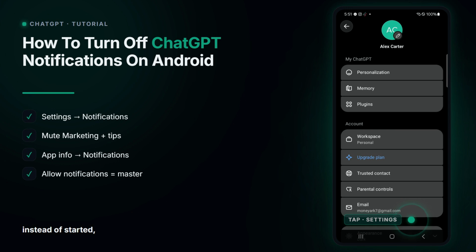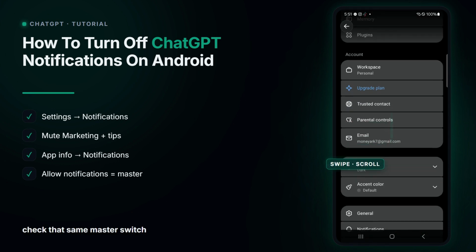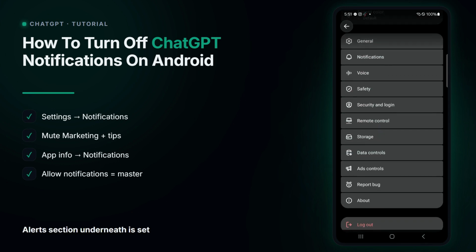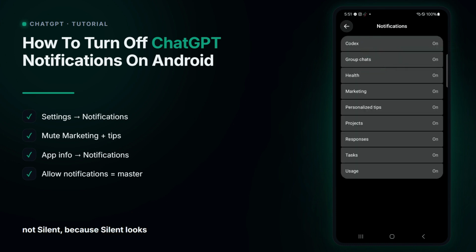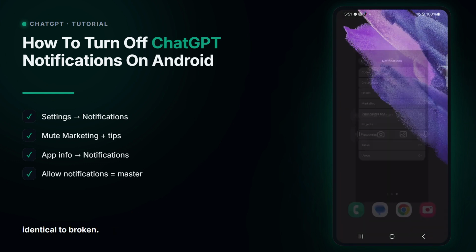And if notifications have stopped instead of started, check that same master switch is on. Then check the alert section underneath is set to allow sound and vibration, not silent, because silent looks identical to broken.